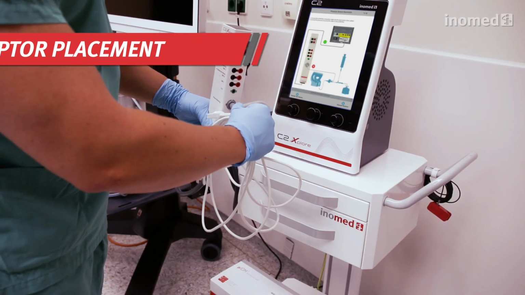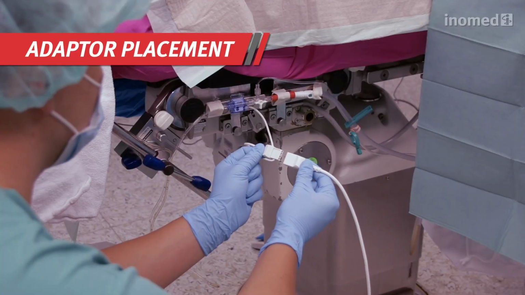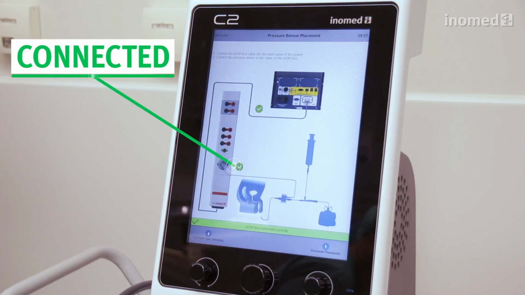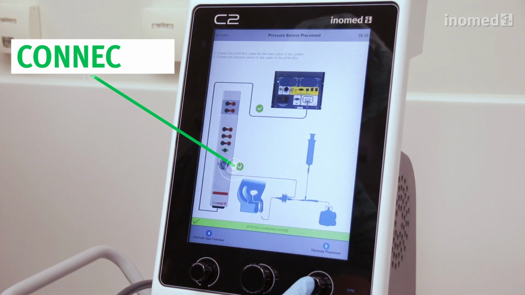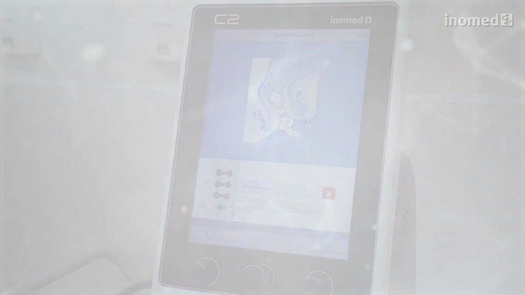The pressure sensor connection cable is now connected to the adapter box. A confirmed connection is indicated by a green sign on the screen. Continue to the next window by pressing the right rotary knob.